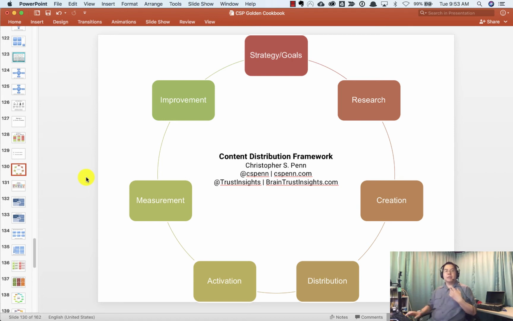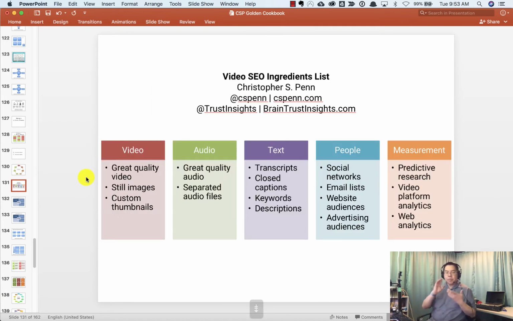So, what do we need to do video SEO well? We need 5 sets of ingredients. We need the video itself, audio, text, people, and measurement. In the video section, we need great quality video. Now, it doesn't need to be Hollywood quality, but it needs to be clear. It needs to be free of disruption. It needs to be a good enough quality that the different services can upsample or downsample as needed.